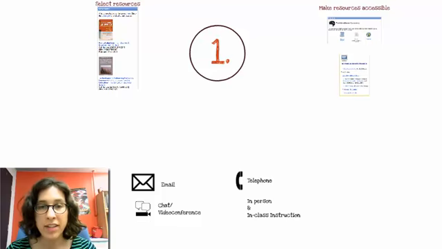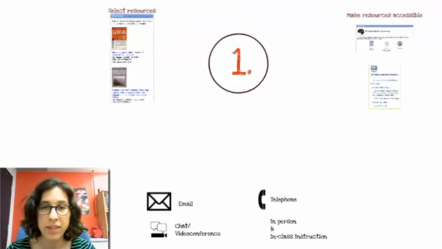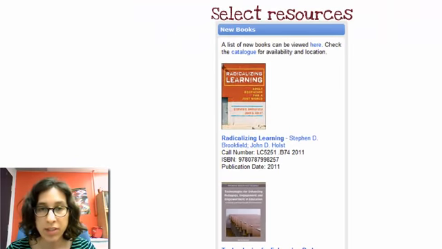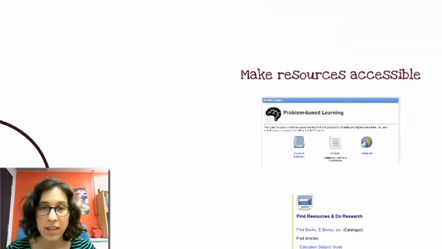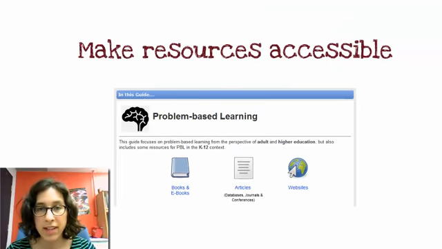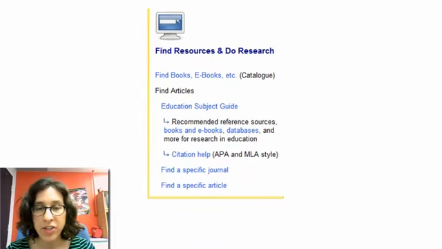So first, to give you a little bit of context, I'm going to talk about some of the things that I do as a librarian in a university. I select resources, especially books, and I try to make those resources as accessible as possible. So that's particularly online. I create guides for different subjects and topics. This guide, for example, is on problem-based learning, and it recommends books, articles, and websites for that topic. I manage the Education Library website, which links to search tools, guides, tutorials, and things like that.